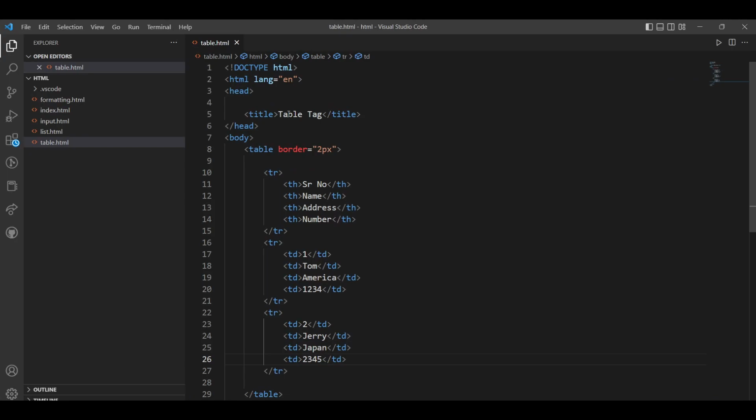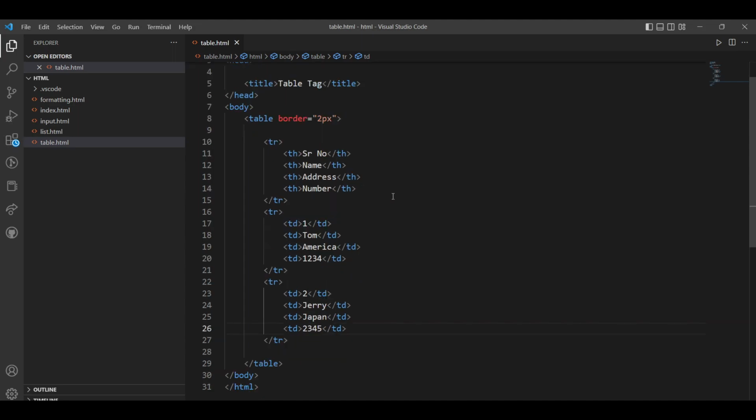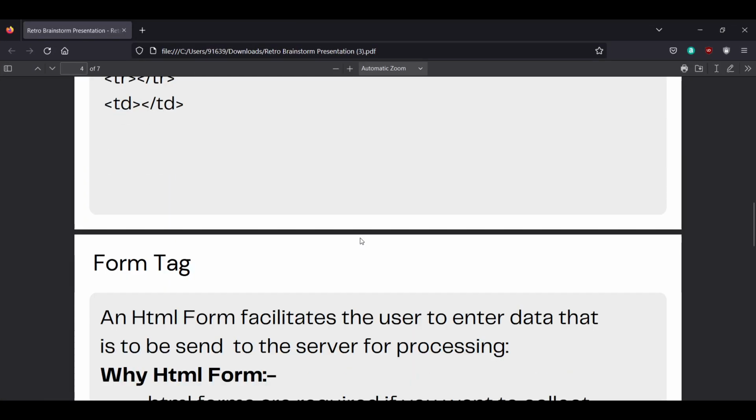So if you need, at some particular time when you build our web pages, definitely you need to create some tables where you can show the data, like our number of users, how many users are coming, and all the statistical, graphical things. So you can use tables. So let's move on to another thing.